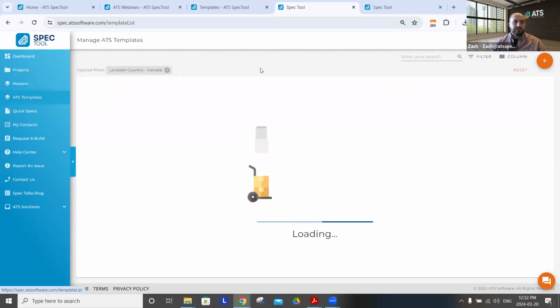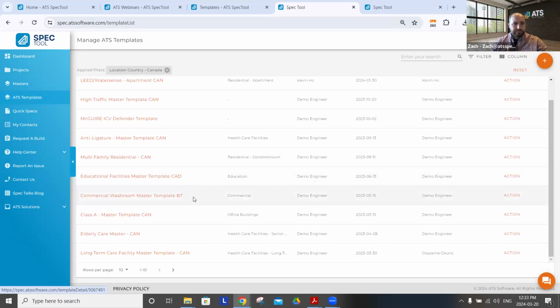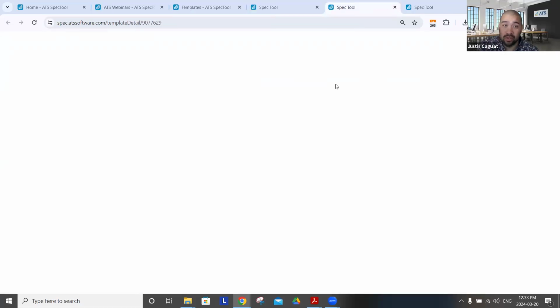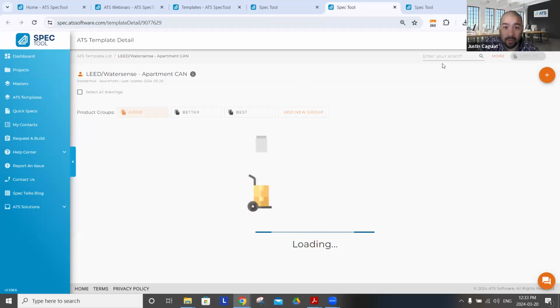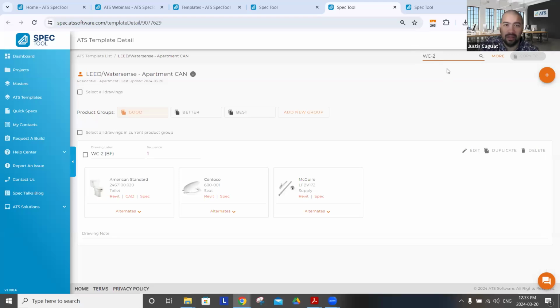But we'll go back to our mention. If you want to go back to that LEED WaterSense template, you'll notice that there's a ton of drawings in those projects. So we also have search now in there. We can search for drawing labels. We can search for products with that little search box at the top there for whichever product group you're inside. So if you wanted to find WC2, you can do WC whatever, and it'll just append that list to what you're looking for. Fantastic. Very cool.